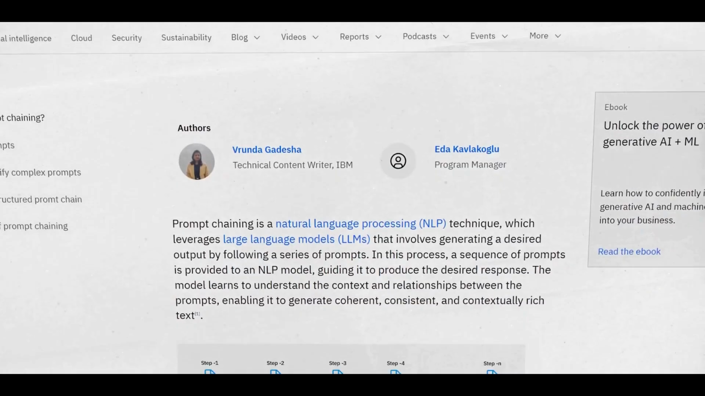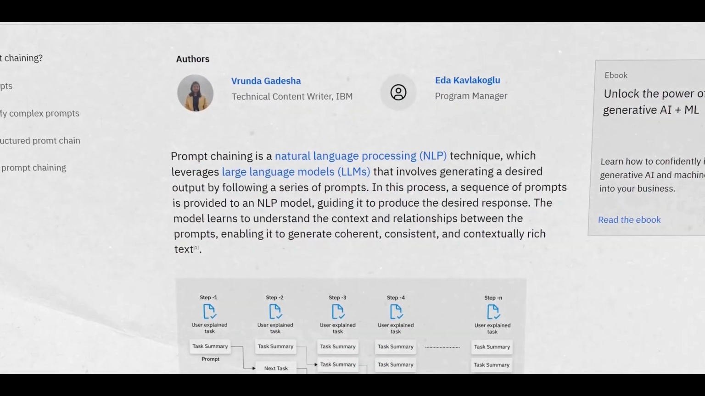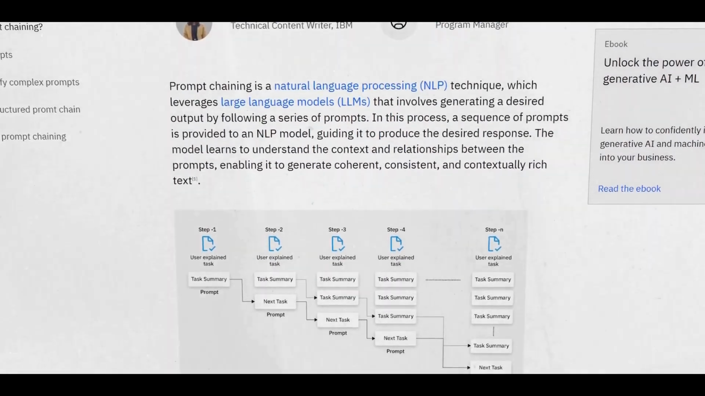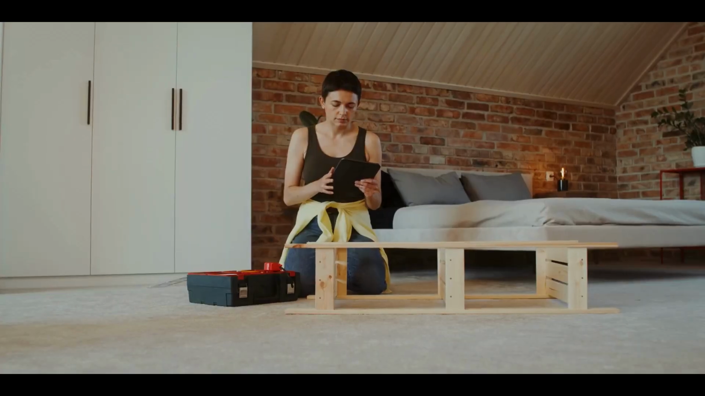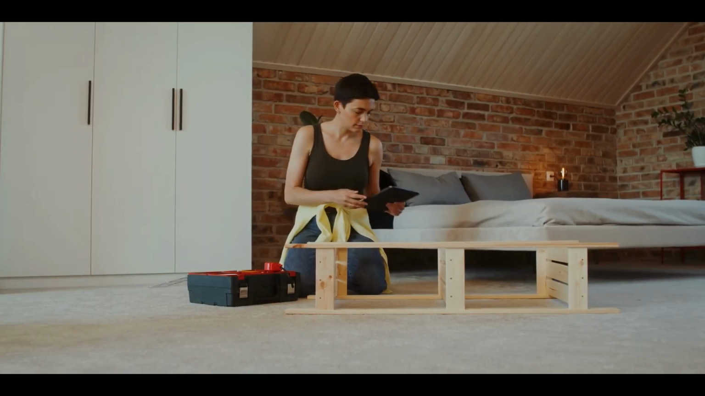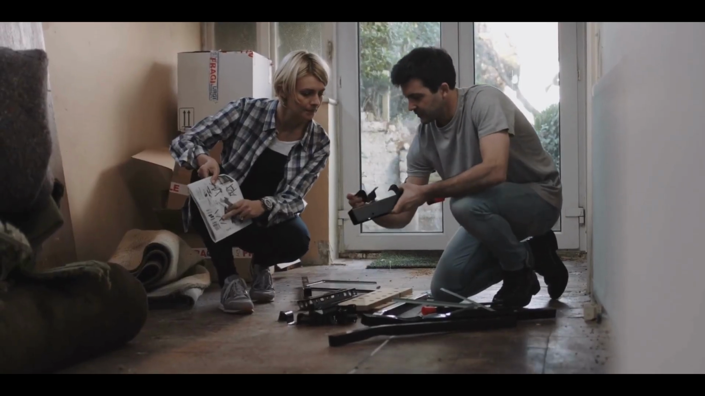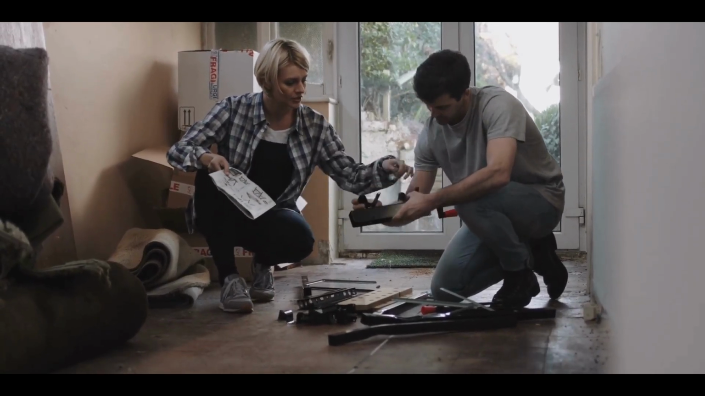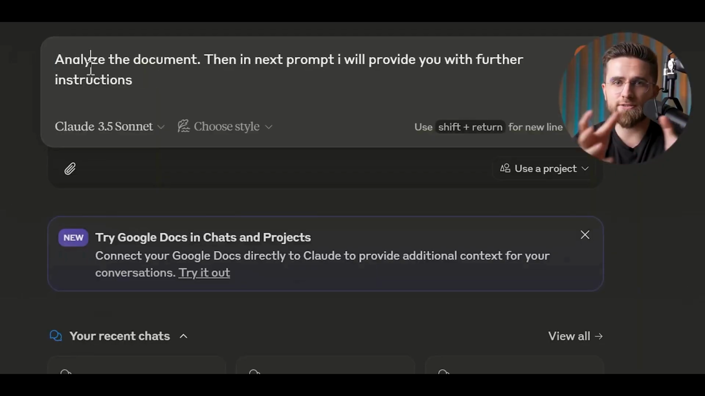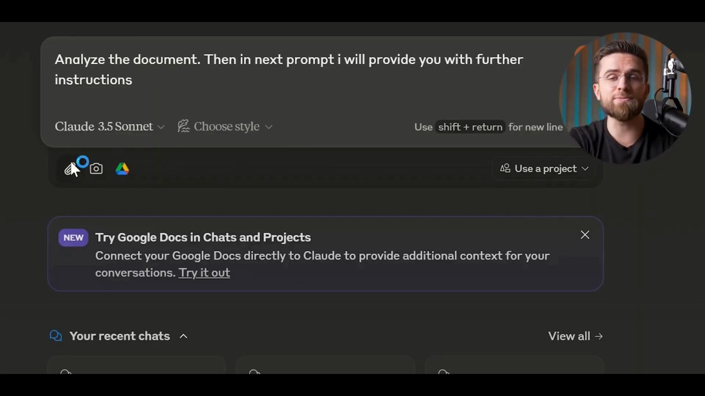Another way to make complex tasks more manageable is with prompt chaining. Prompt chaining is like giving step-by-step instructions to an AI instead of dumping everything at once. Think of it like assembling furniture. You don't try to build the whole thing from a single picture. You follow the steps in order, and each one builds on the last. If you tell Claude to analyze a document in one step and then ask for a summary in the next, it actually keeps track of the context, so the results come out more coherent and logical.